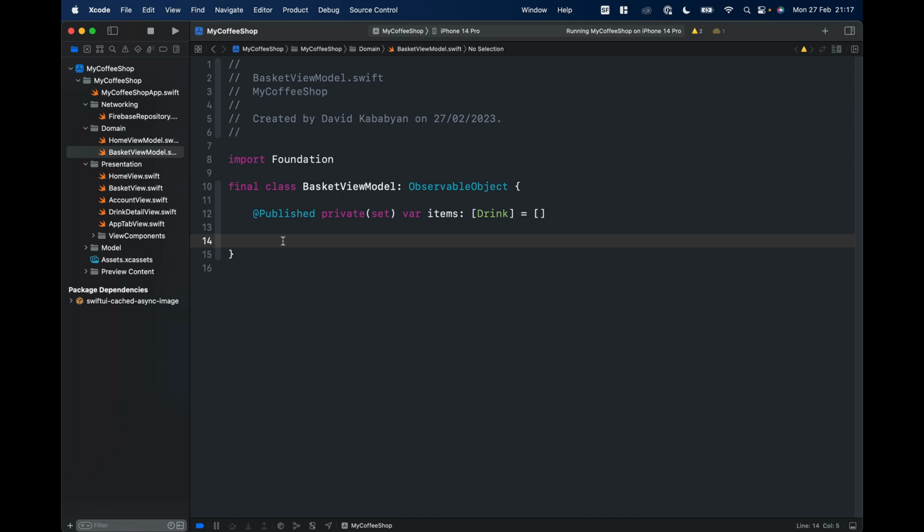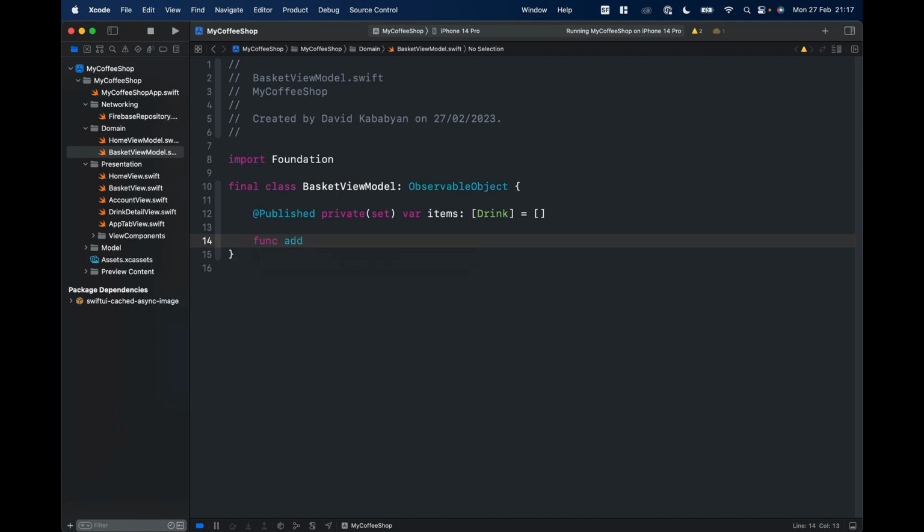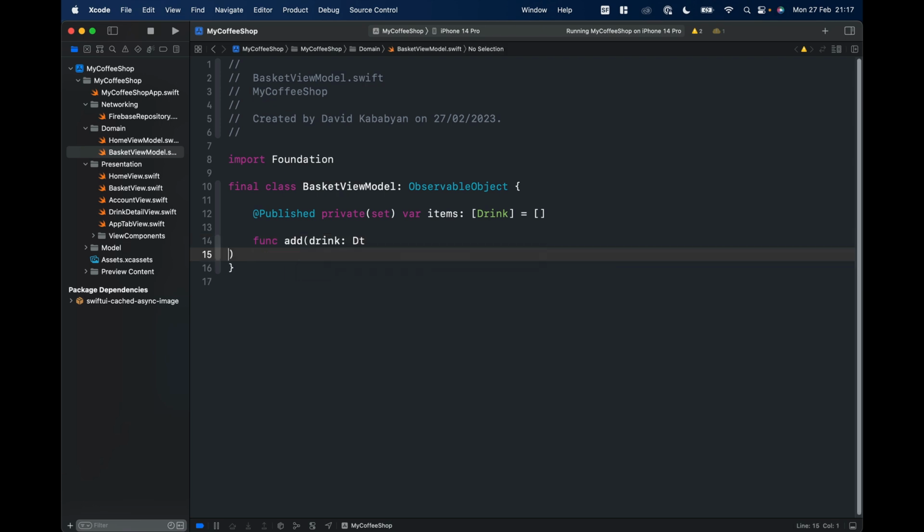So we are going to have some functions. First one, obviously we want to add things to our basket. So we'll say func addDrink, and this is going to get our items and append a drink to it.